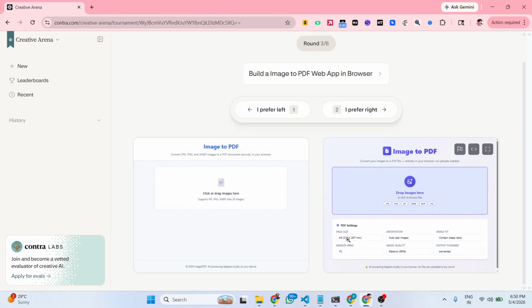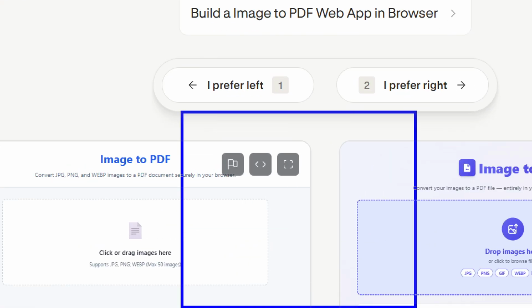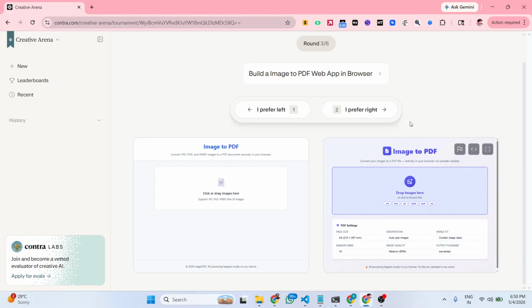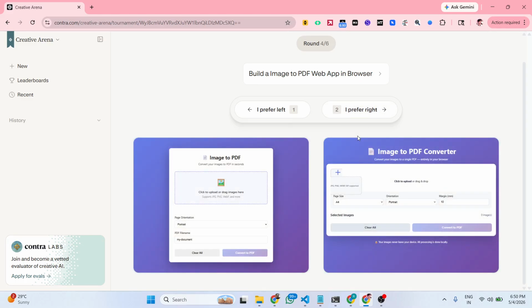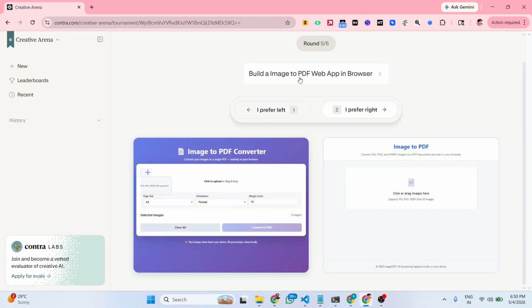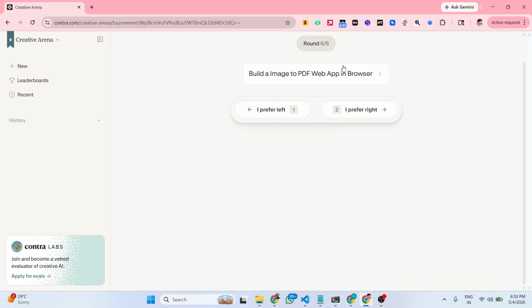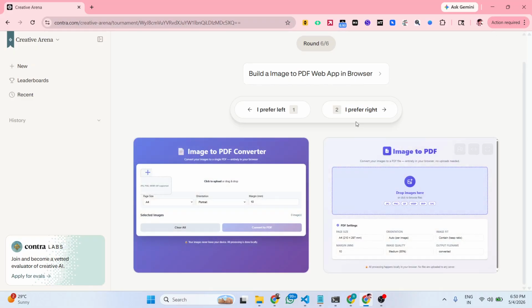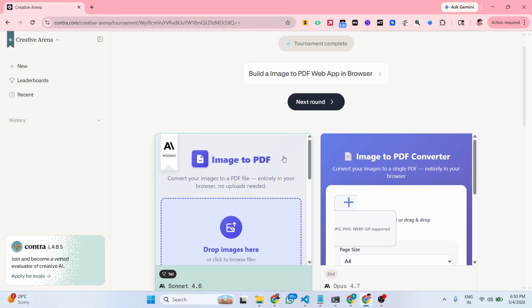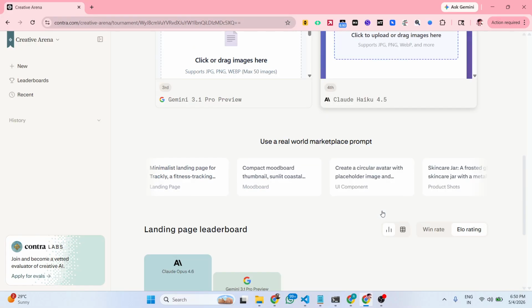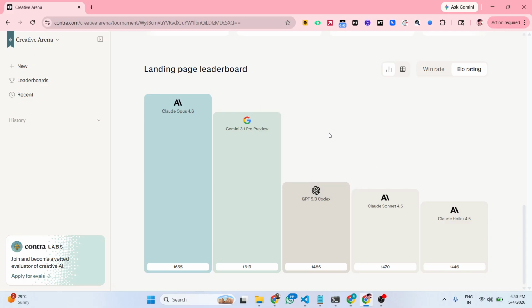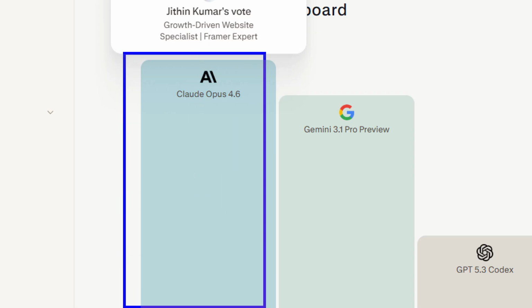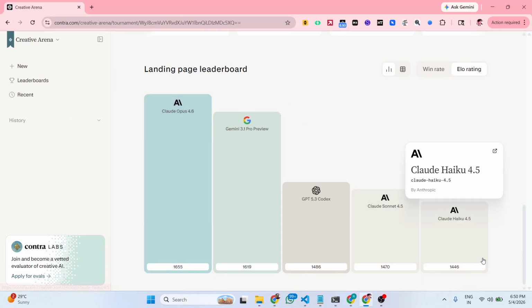So this is actually a leaderboard kind of website where you can compare different models. You can see it has a total of 6 rounds. You click on next round. Now it ranks all these models. You will see Claude Opus is the number one model, then Gemini, then GPT, and so on.